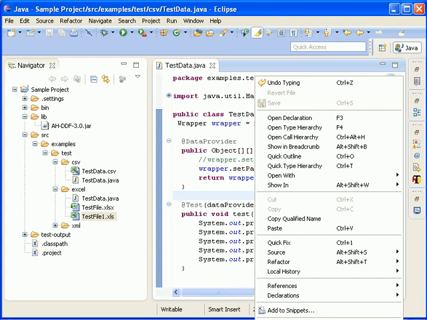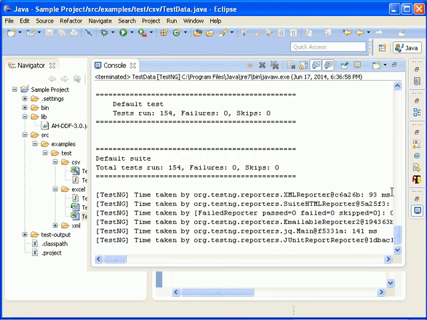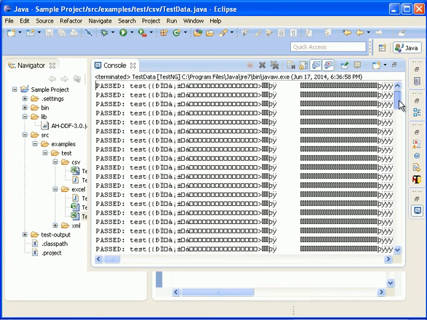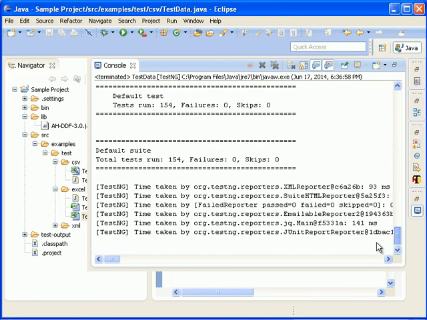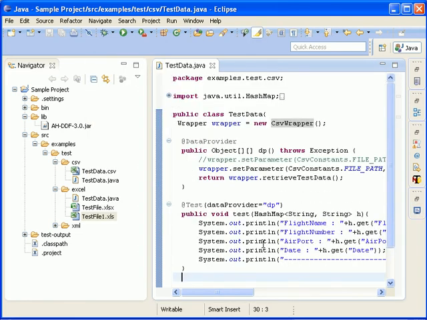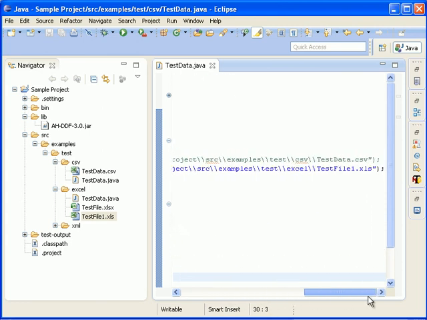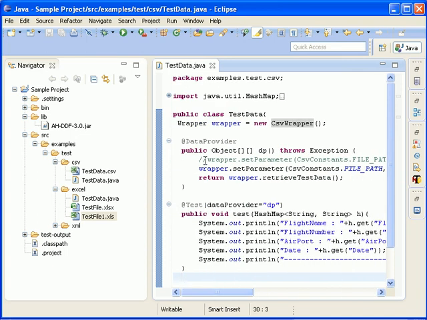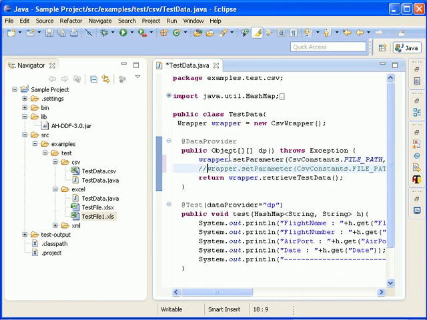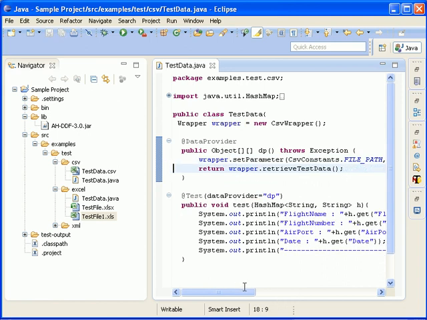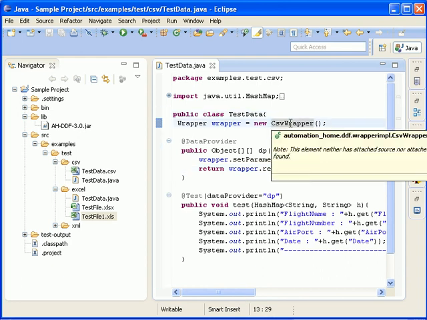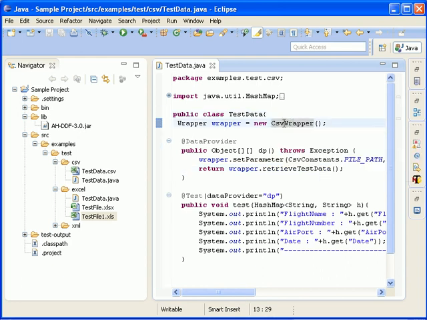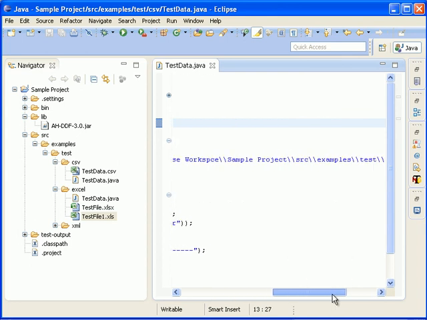Run as TestNG. Right now we are not validating the file type for the CSV wrapper when passing an XLS file path. In upcoming versions we will add the file type validation. This is the limitation with the tool. So whichever wrapper you are working with, workbook wrapper, Excel wrapper, or XML wrapper, make sure you are passing the proper file type.